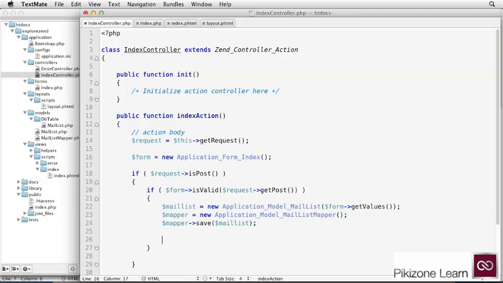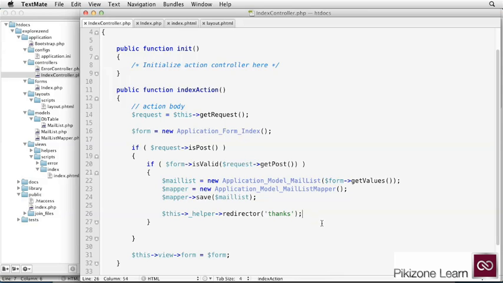Now, if you want to, optionally, you can use helpers to do other things, to include elements. You can also set variables. In this case, what we're going to do is we're going to go ahead and say this, and then underscore helper, and we're going to use the redirector helper. And this is going to redirect the user to the thanks method of our controller. And we could have that do whatever we want. So there's our basic form submission handling.